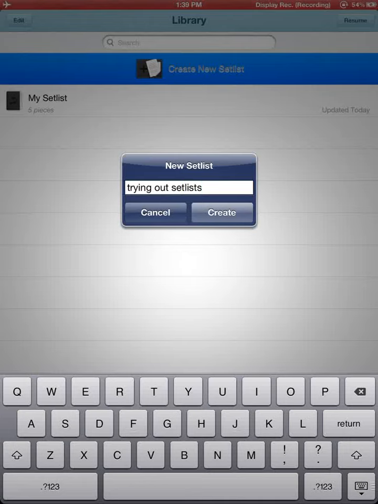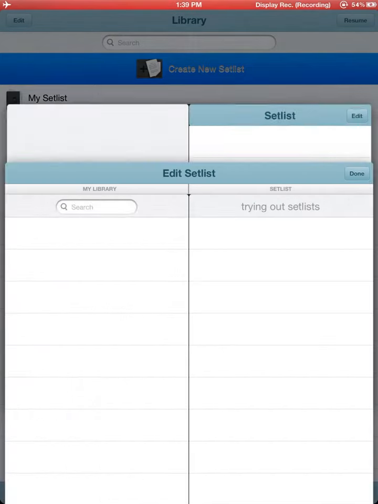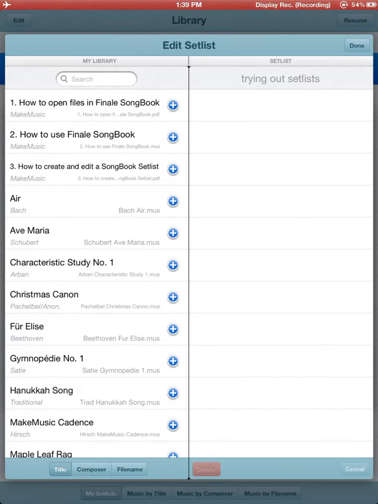Enter a name for it, and hit Create. And that pops up an editor page where I can select what pieces I'd like to include in my set list. So if you look at the left panel, there's a lot of the same ways to search and display pieces that are in your library.